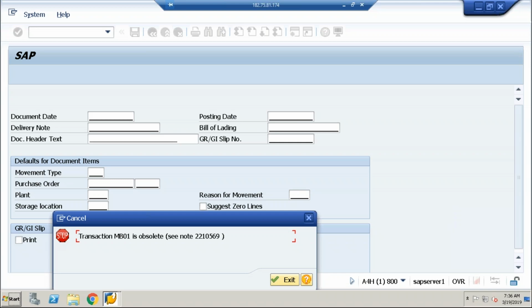And if you want to verify the details, you can go to SAP note 2210569. The description of this note is obsolete material inventory management transactions. The note contains the information related to obsolete material inventory management transactions. So this note will tell you which transaction codes have been obsoleted and replaced with which transaction code. You know that all the transaction codes are replaced with the MIGO transaction.